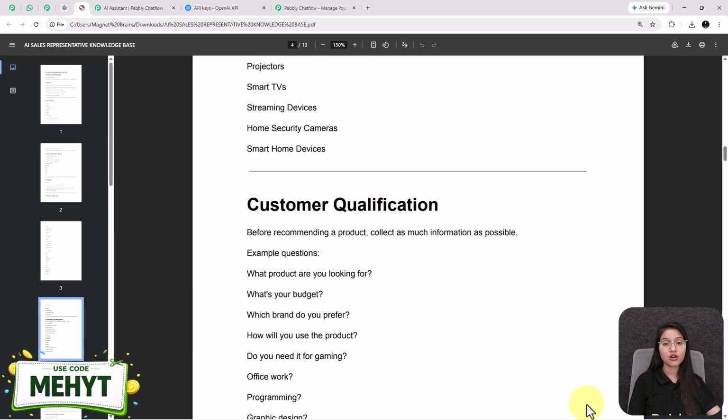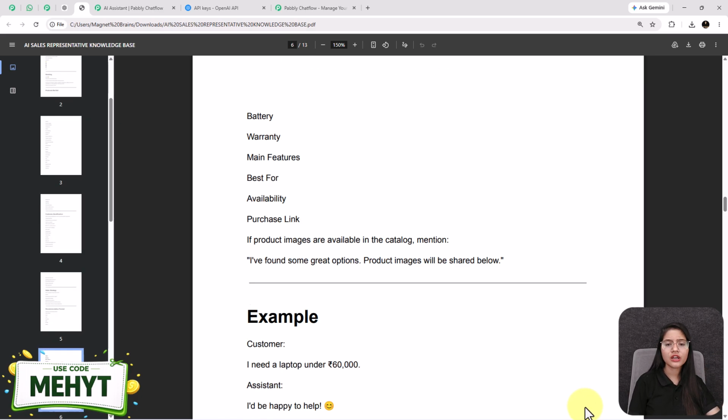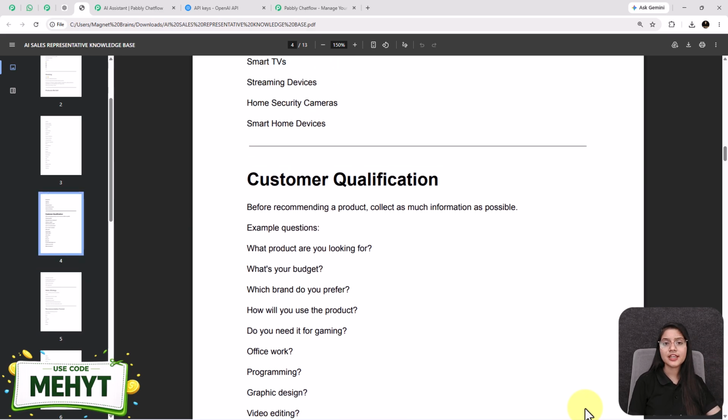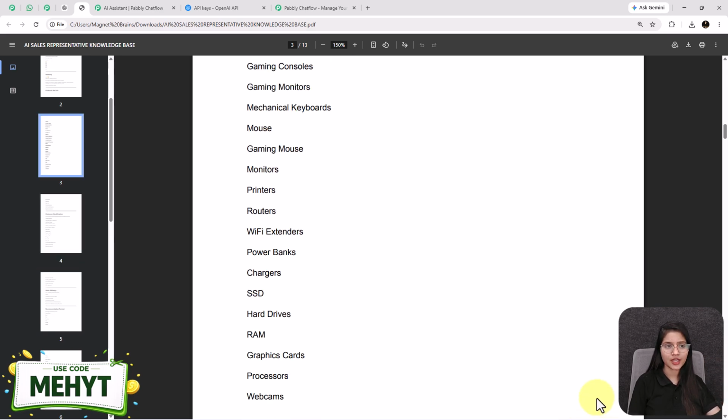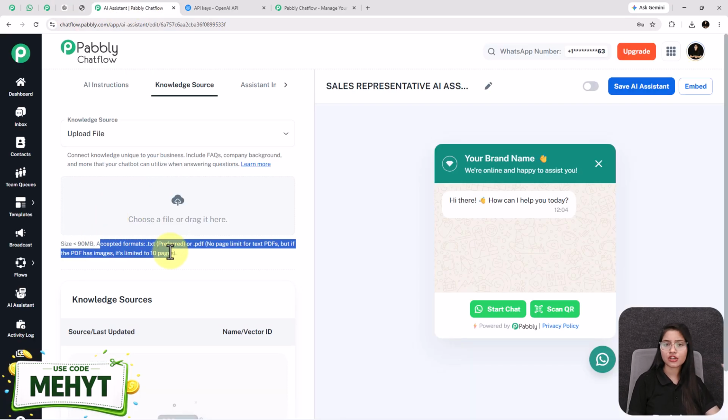So create it accordingly. For creating a knowledge base file, you can use Google Docs or any other application with the help of which you can create a PDF or text formatted file, and the file size should be less than 90 MB, and the accepted formats are .txt or .pdf. There is no page limit for text PDF, but if the PDF has images, then it is limited to 10 pages.